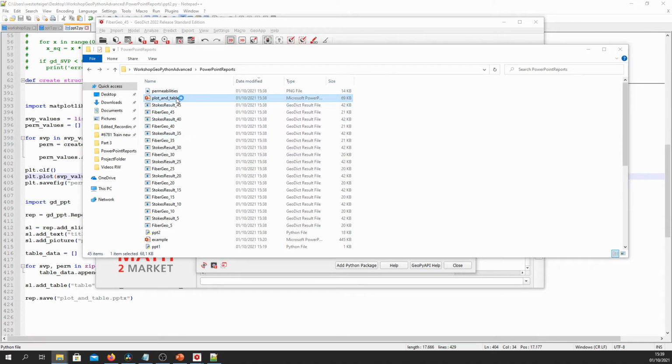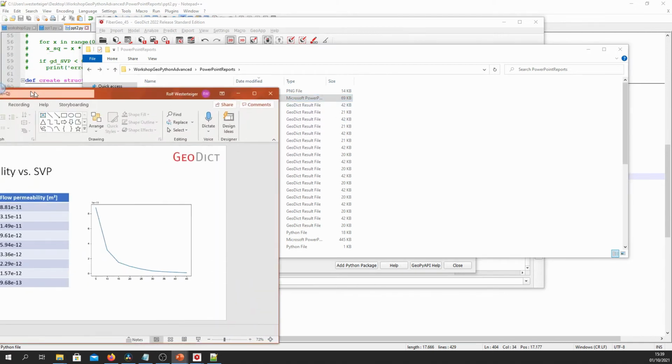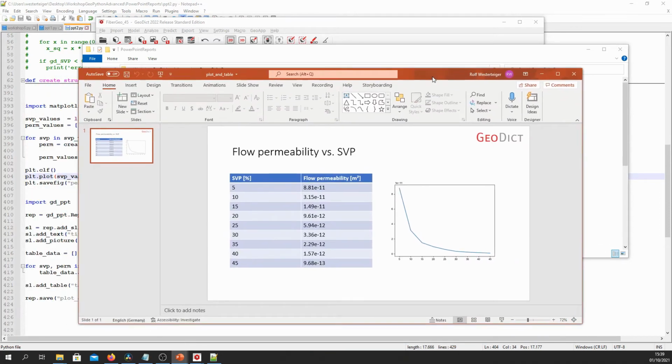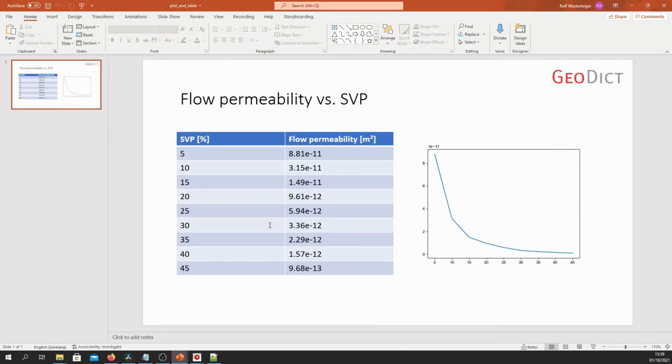Can open it, and it looks like this. So here you can see that we have rendered a plot and inserted it instead of a picture placeholder. And we have taken the same data and inserted it as a table here with a horizontal table header here.